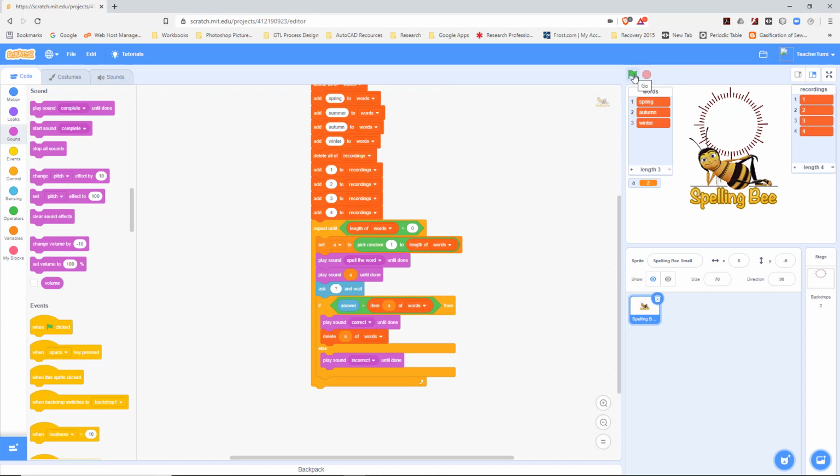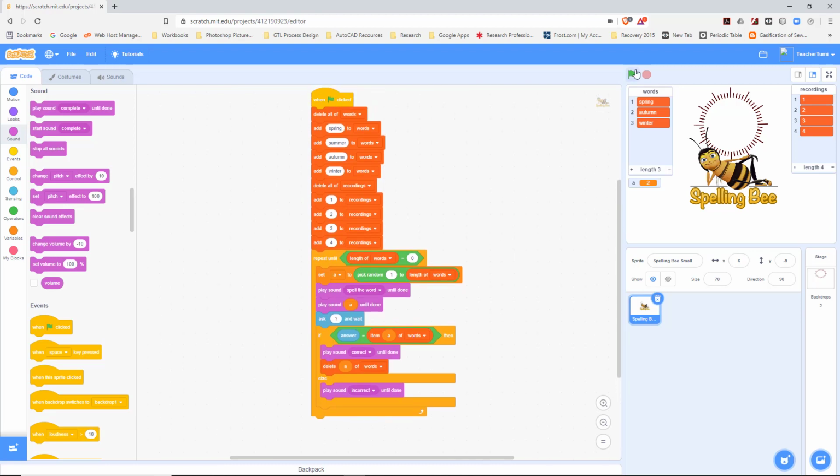Let us see. We click the green flag. Please spell the word autumn. It says please spell the word autumn. A is 3, so it has chosen autumn. Then we can spell autumn. Because the list is already here, we can spell it, but let's just spell it wrong. We're just going to spell it wrongly. We press enter or we click the check mark. Sorry, that is incorrect. Please try again later.